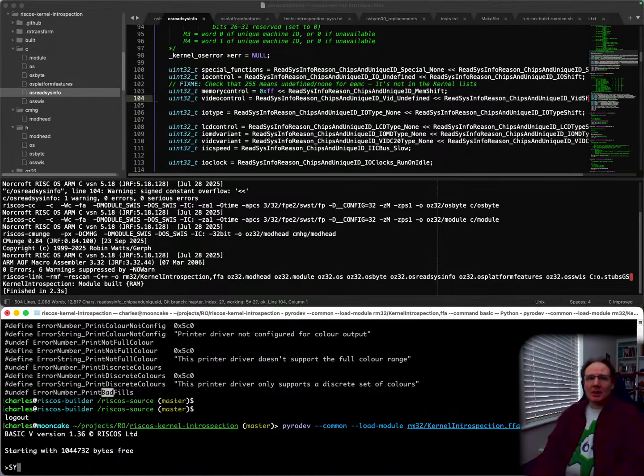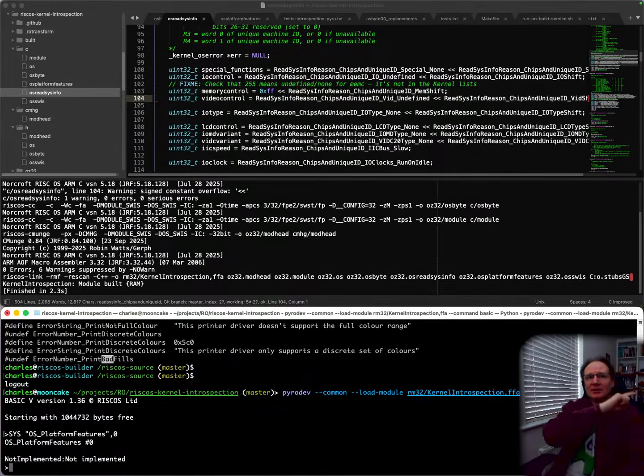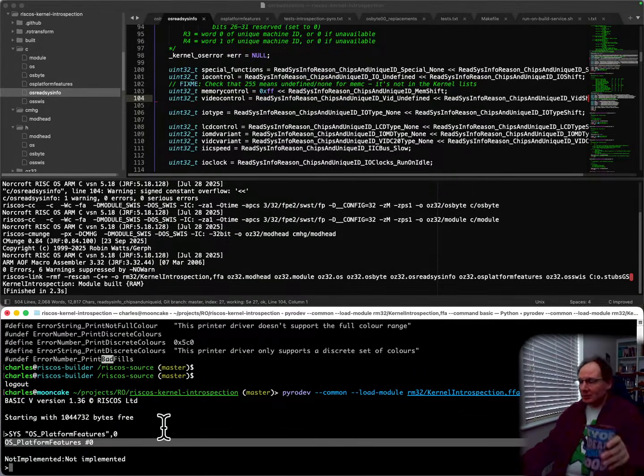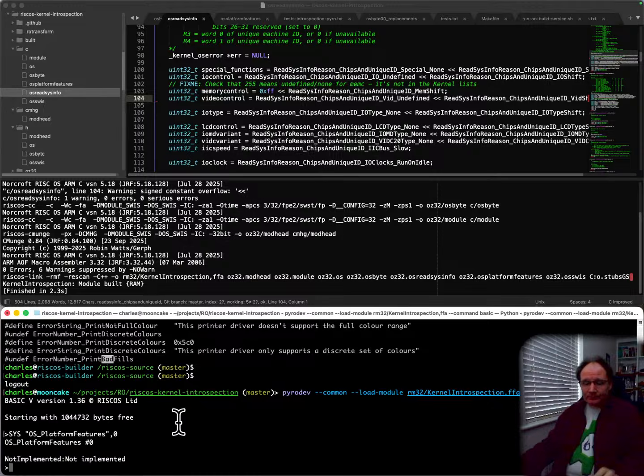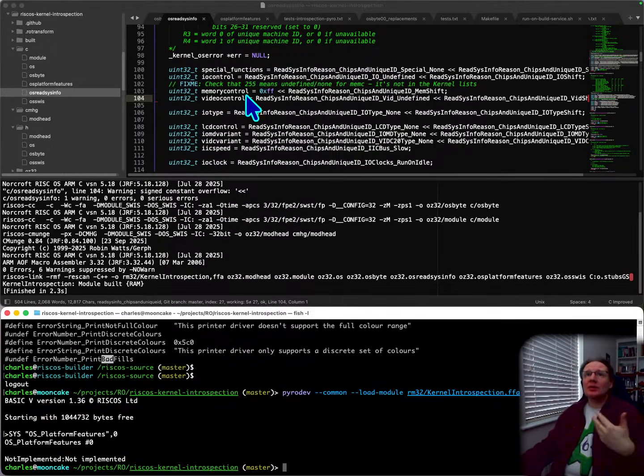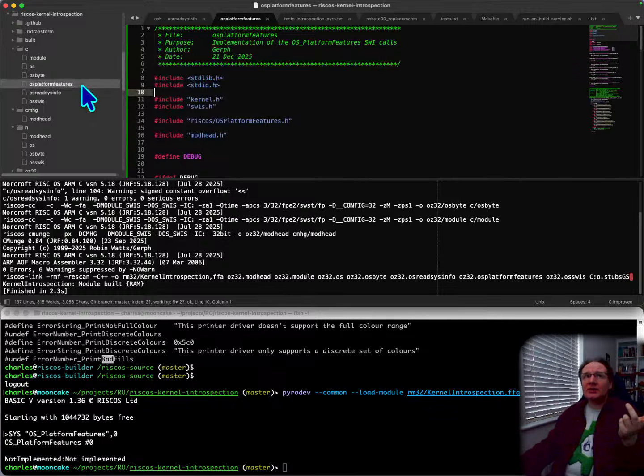OS platform features 0. This should give us an error. It does, and it tells us that it went into our code. So we now have some bits here. Hello, Timo. Okay, so we've now got some stubs for platform features.